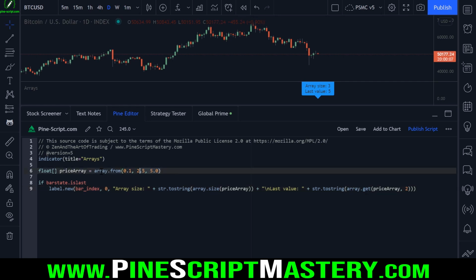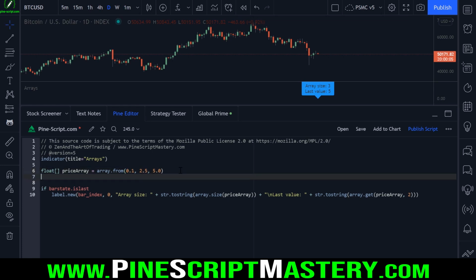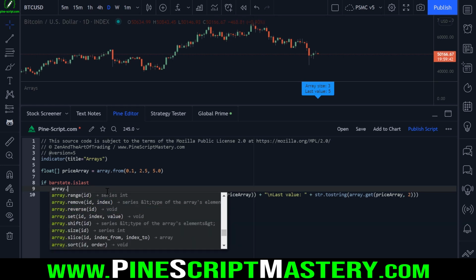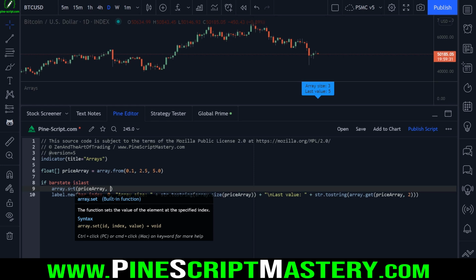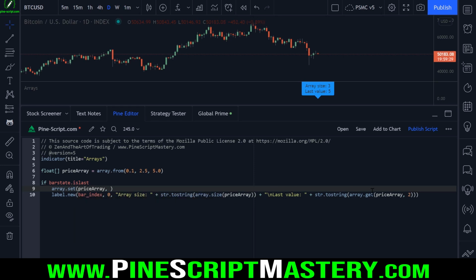Let's say we want to change a value in the array. To do that, let's do it on the very last bar here as well. To change an array value, we can say array dot, Ctrl+Space, and we can use the set function. So I can say set price array, and then we need to specify the index of the value. So we're drawing the last value in our array here. Let's just reference that. So if I put 2 in there, we are now saying set the third value in our array to whatever we put in here next.